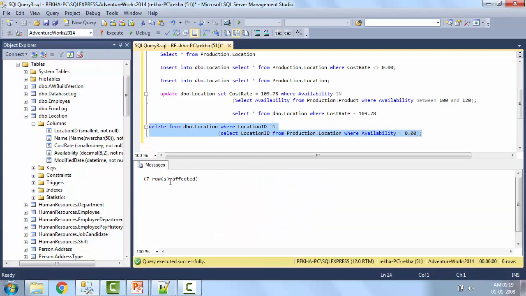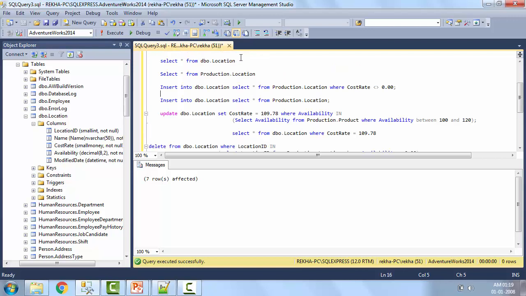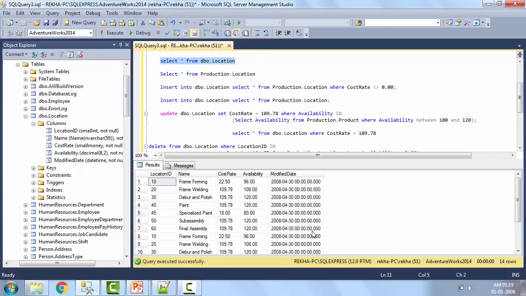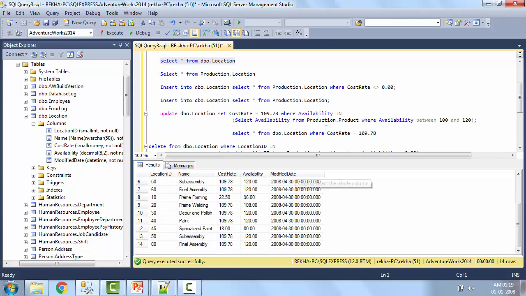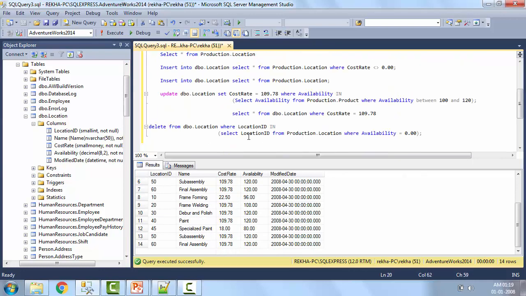So it removed 7 records. Alright, now to check those records, select this query and execute this. So you can see it removed all the records where we have 0.0 in availability and cost rate. Alright, so this is how you can use subqueries with the delete statement.